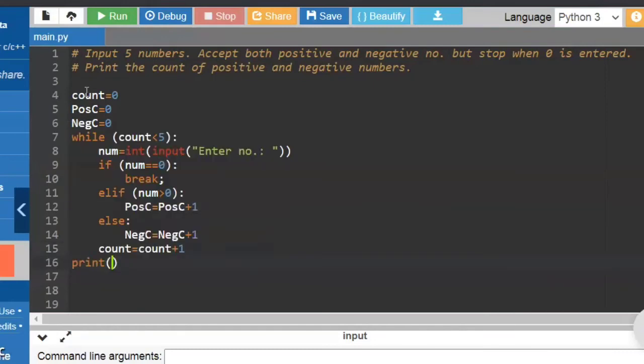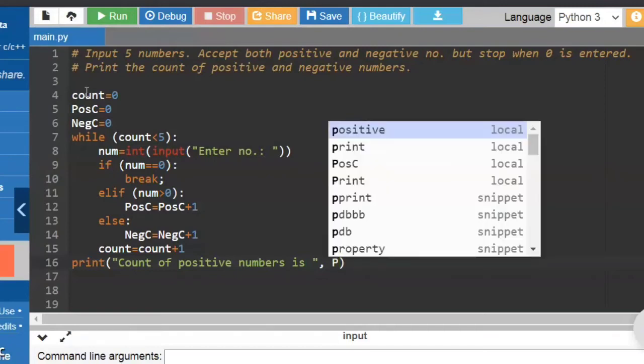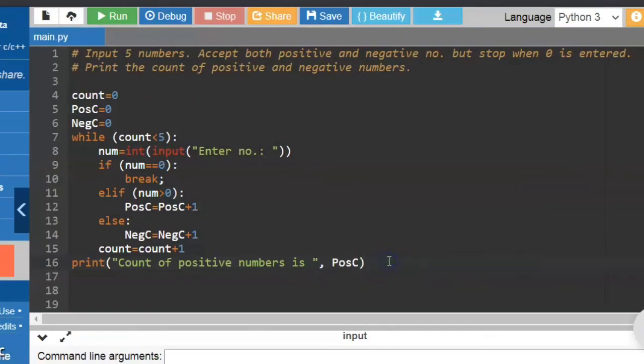At last we'll print our results. Print("Count of positive numbers is", pos_c). I'm just going to copy this statement and write it for negative numbers.